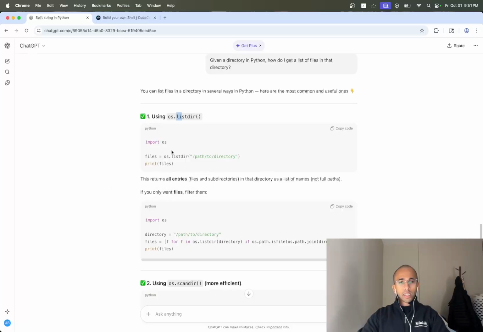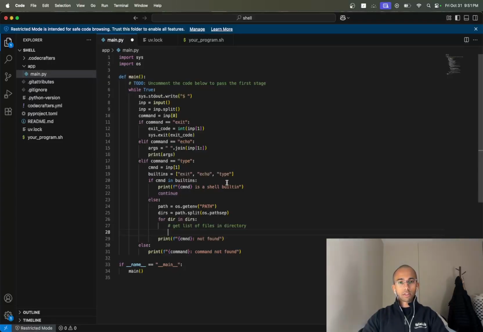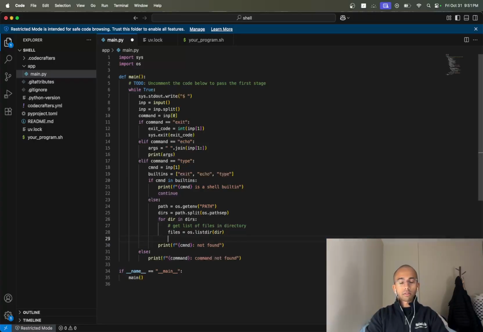All right, anyway, so Lister, let's actually do this. So files equals os.list. I'm going to get files in that particular directory.